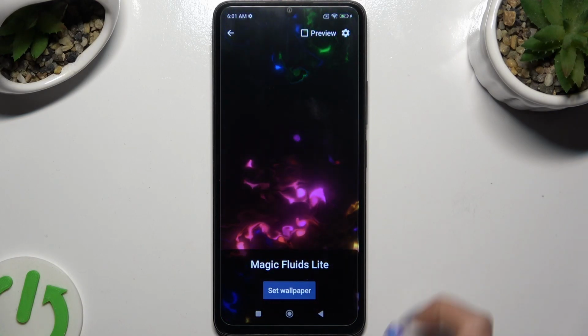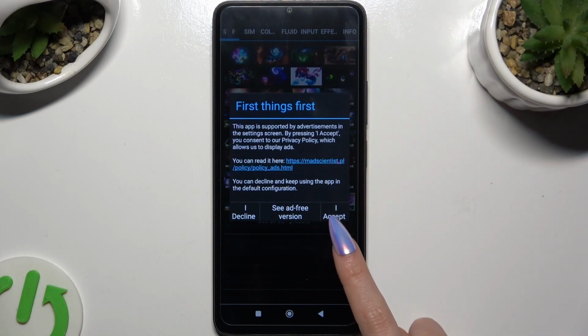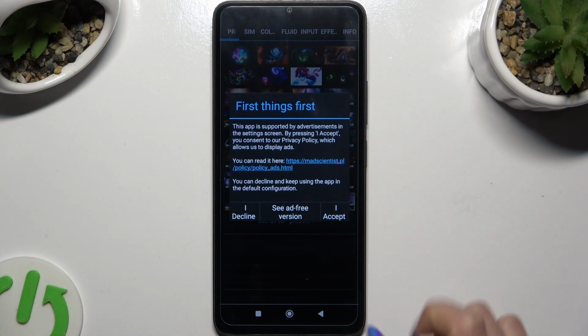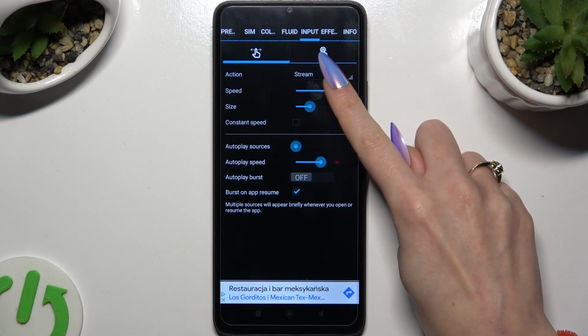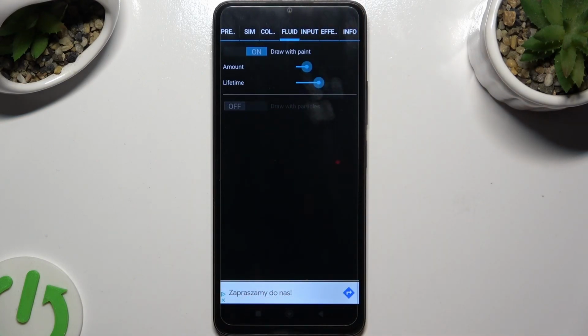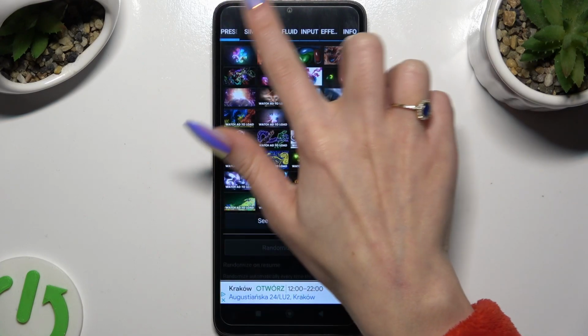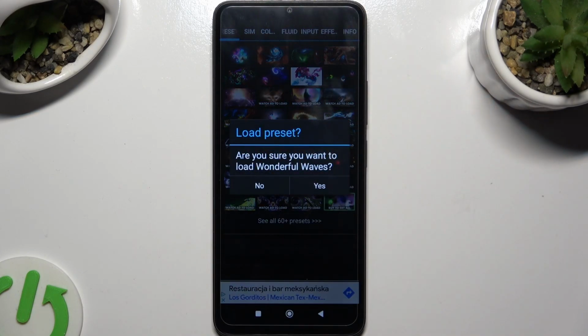Following that, click on this gear at the top right corner, and after selecting I accept in First Things First pop-up, manage all of those options however you wish to. You can also just click on Presets at the top left corner. Click on the best one for you and tap on Yes in Load Preset pop-up.